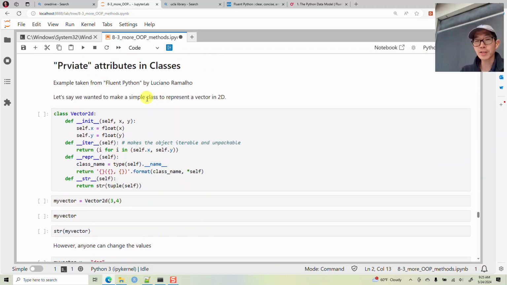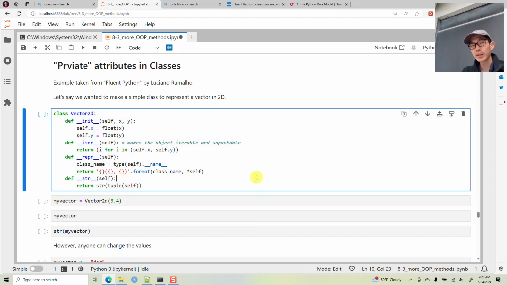Okay, this I'm taking straight from, this is just one little thing that I've taken from Fluent Python. There's a lot of stuff in here. In this one, let's say we want to create a class that represents a vector in 2 dimensions, okay? So we're going to call it class Vector2D. And this will contain 2 attributes, basically an x coordinate and a y coordinate, okay? And we'll store them as floats.